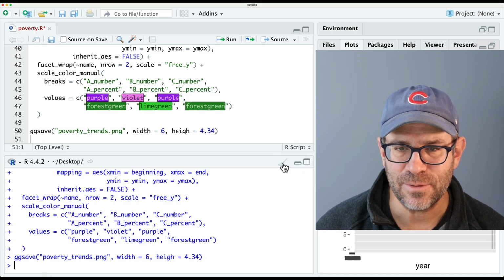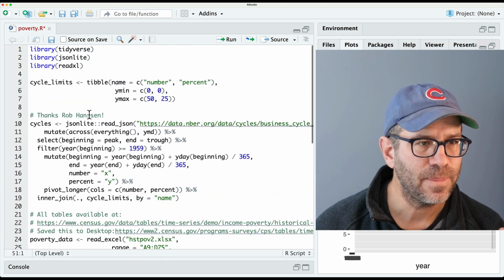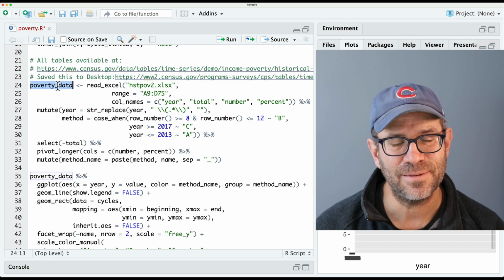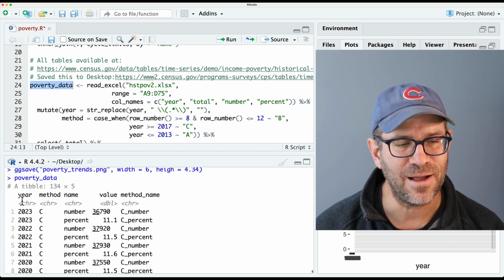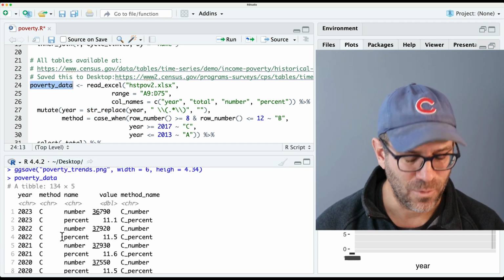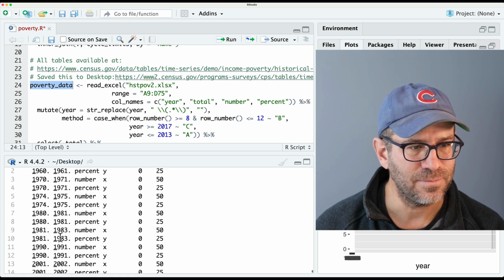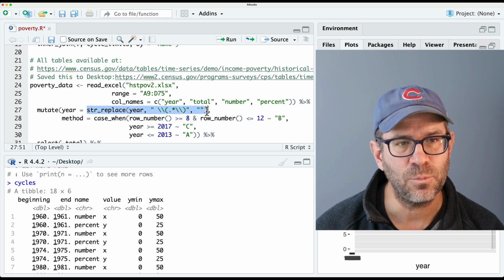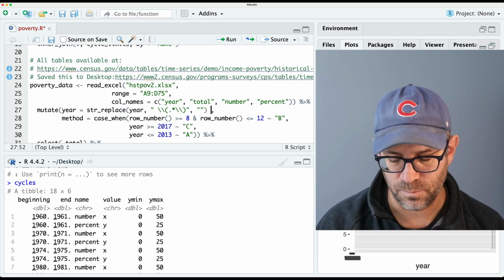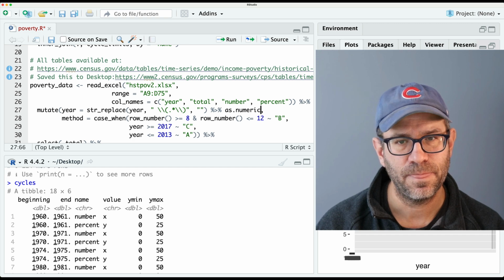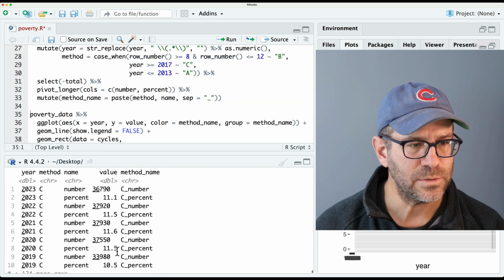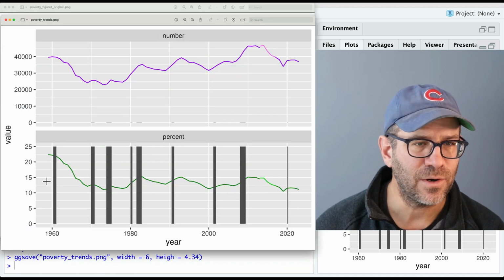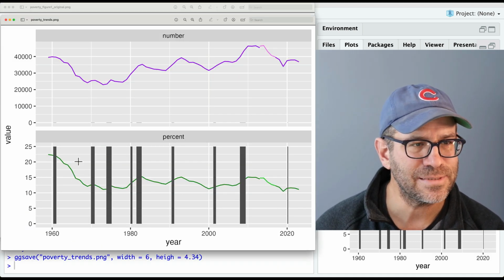And something that I recall is that when we were making the poverty data, we did this string replace. And so if I bet if we look at poverty data, this year column, it's a character, right? Whereas our cycles, the first column, or the beginning and end, are doubles. And so we need to make this output a double. And so we'll pipe this to as.numeric. Now if we look at poverty data, we see that that first column is a double. And now let's plot it.